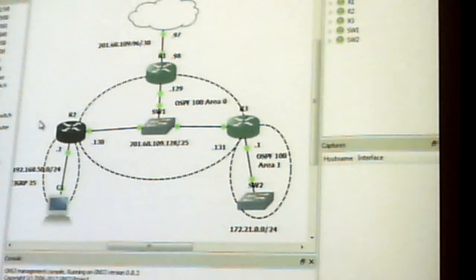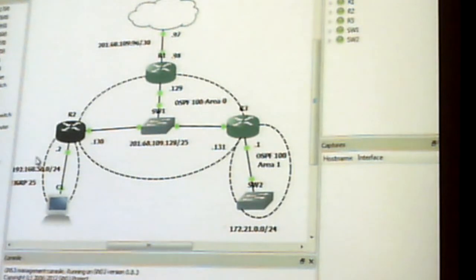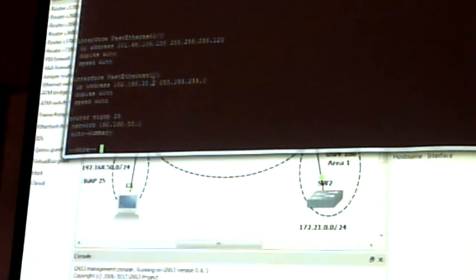It's the same one I had running from the other night. And one thing that I did do on R2, and you have to do this, is I changed that IP address from .1 to .2.